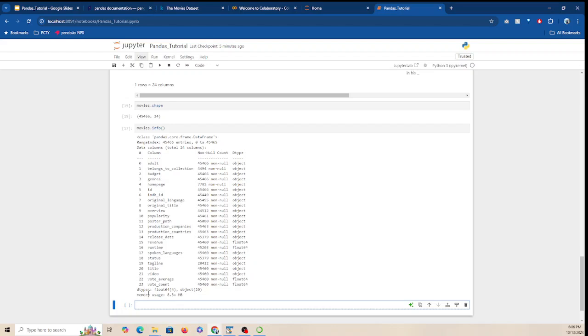The command I like is movies.info. When you do it, it shows you the column ID, the column name, what type of records, here 45,466 rows, not null, and the data type is object. Some of them are objects, some of them are float64.